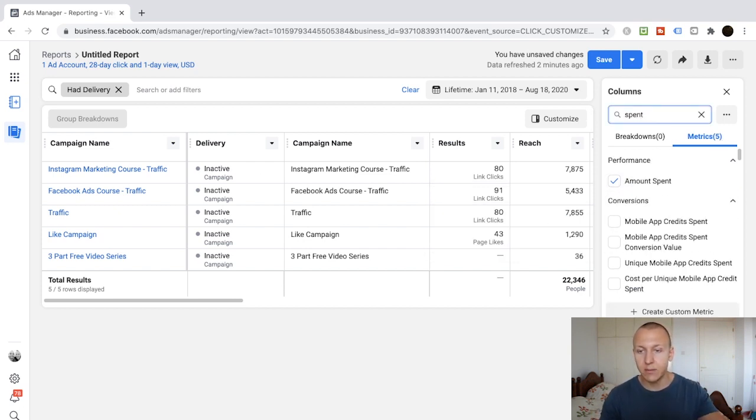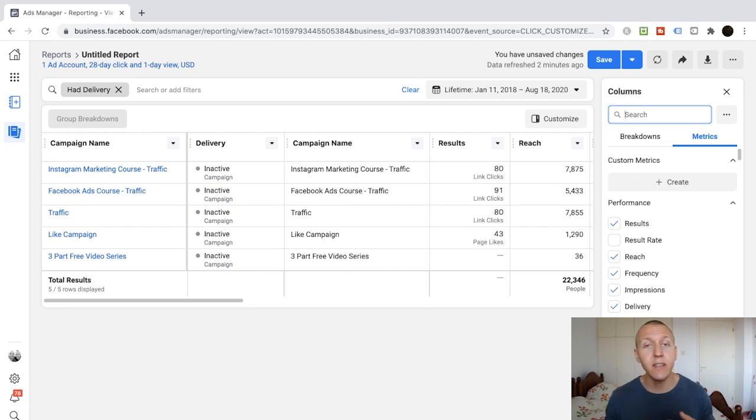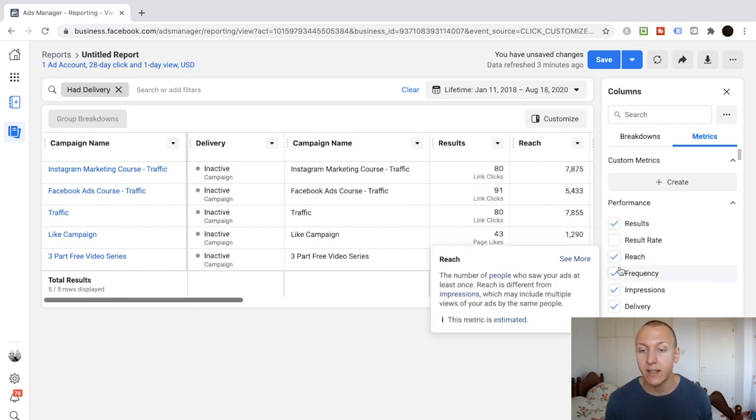We're going to add spend, so we have amount spent, see that is in there as well. We're going to want to have impressions. Oh, impressions is added there as well. So the very key metrics are already added, and then we can ask ourselves, do we want to simplify this report, or do we want to add in something more?